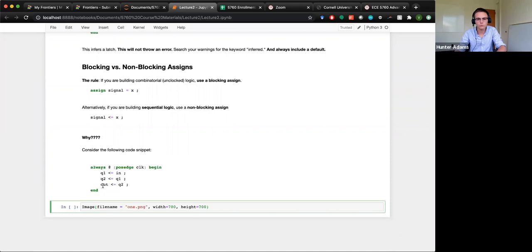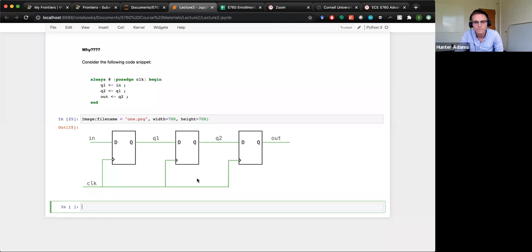So the actual hardware that we're building here looks like this, right? We have some clock, and at the positive edge of the clock, Q1 assumes the value of in, Q2 assumes the value of Q1, and out assumes the value of Q2. Because we're using a non-blocking assign, within this block, simultaneously, the right side of each of these expressions gets shifted into the left side of each of these expressions. So this is building clocked sequential logic, which in this case is what we want.